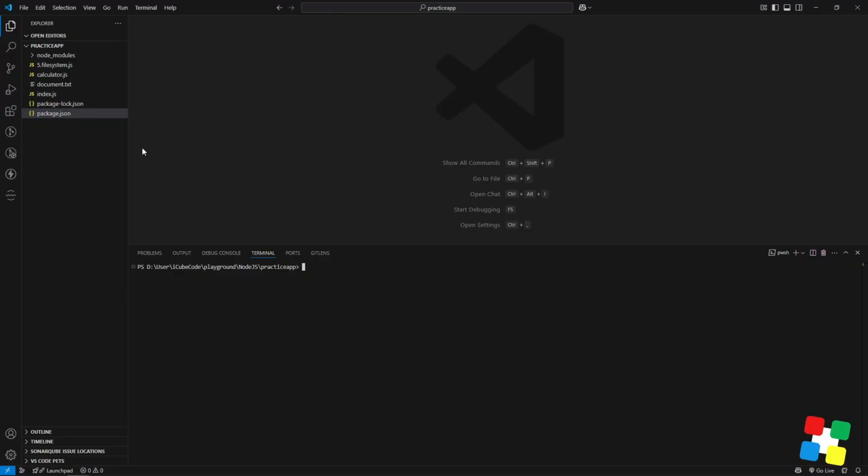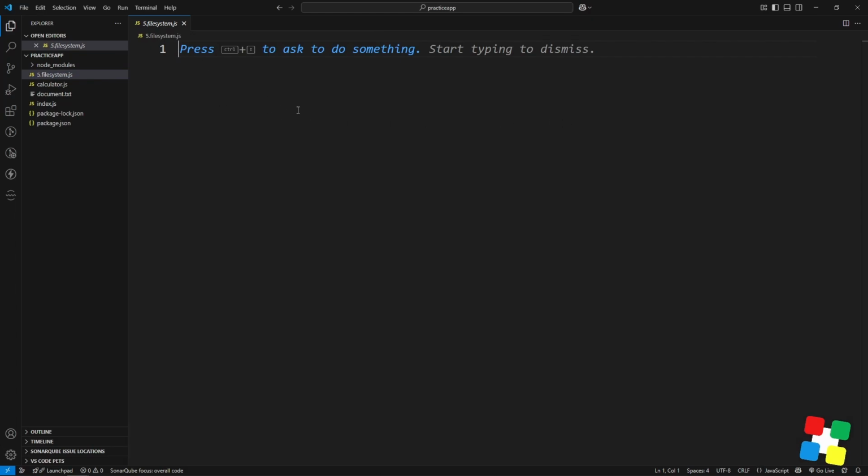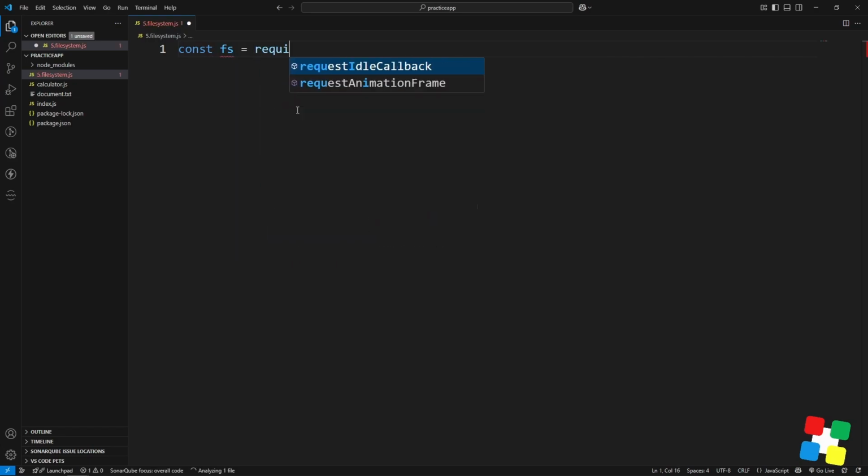As you can see, I have opened our practice application of Node.js and I have created one file called file.filesystem.js. Here we are going to use the file system module to work with that. The first thing we have to do is import the file system module, which is fs equal to require, and as it is an inbuilt module, we can just say fs over here.